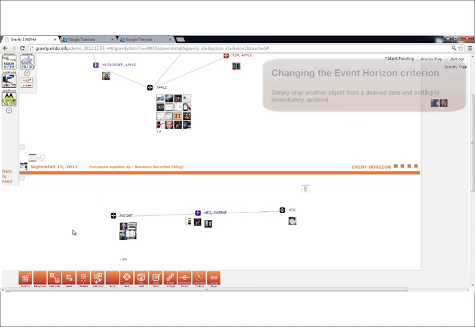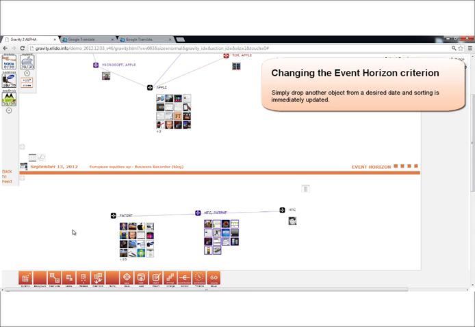The event horizon criterion can be changed anytime by just dropping another object onto it, and sorting both above and below it will be updated immediately.